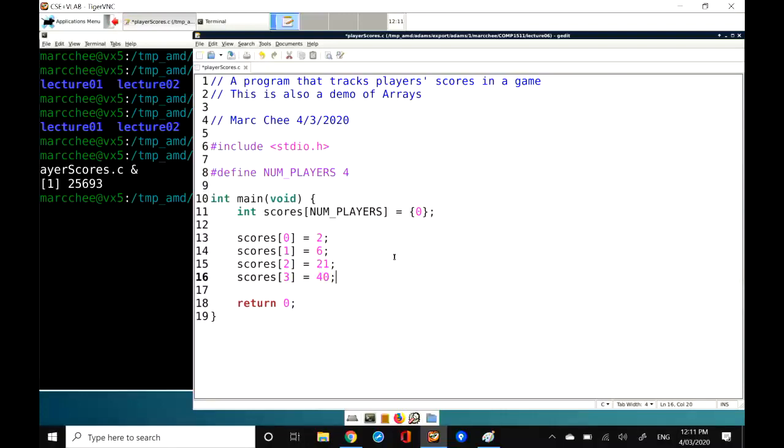But anyway, each of these scores, square brackets something, is giving us access to an individual integer that is part of that array. So that's why they all have the same variable name at the beginning, but the index, the number going into the square brackets, allows me to access different parts of it.